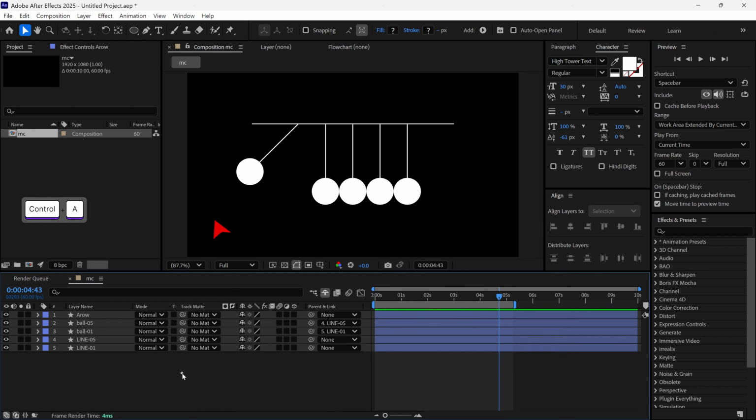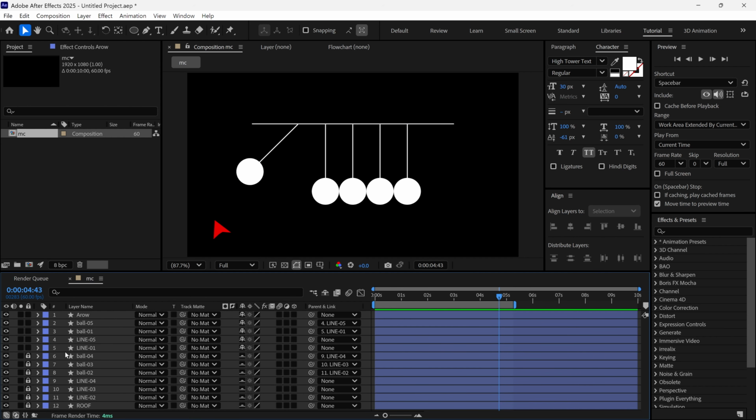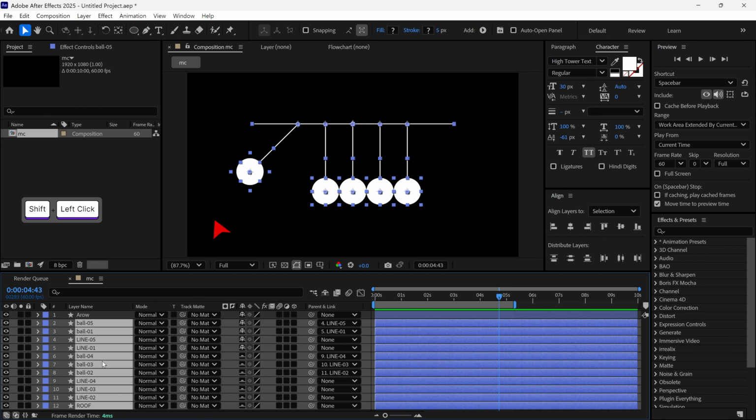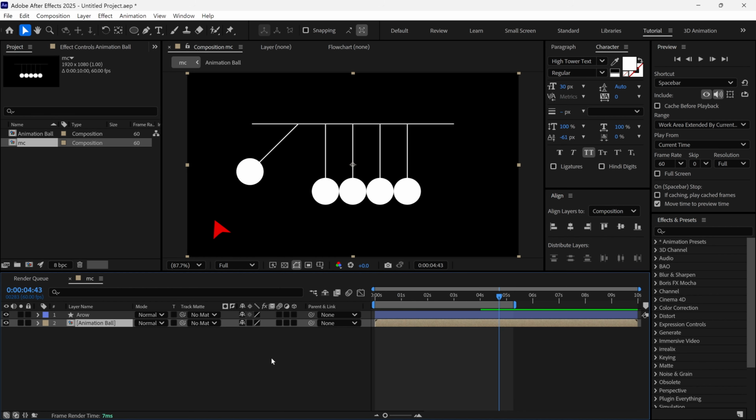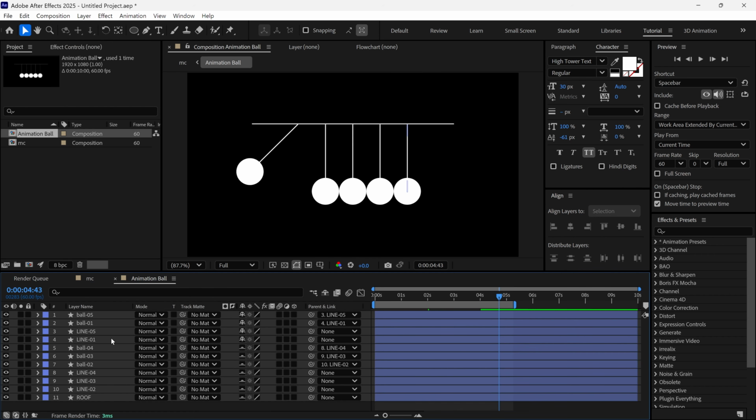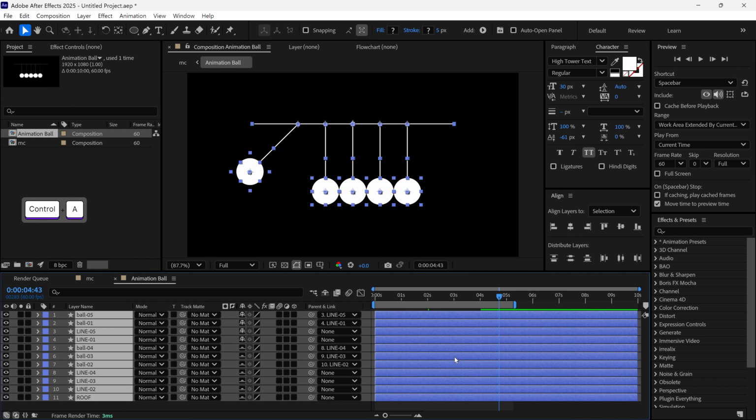Alright, after that I turn on the rest of the layers. Also, I unlock them as well. After that, I select all the layers except the arrow layer, and then I pre-compose them. Name it as the animation ball. And then I open the animation ball layer and press U to see the keyframes.